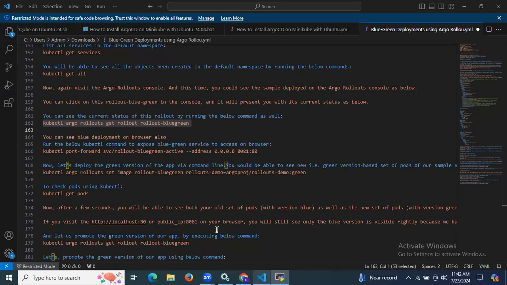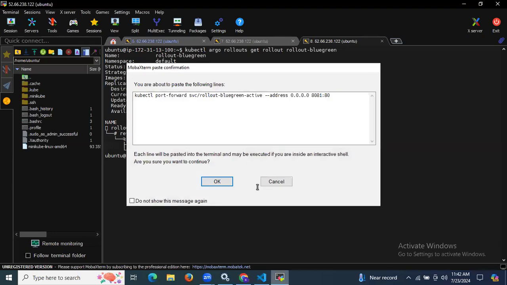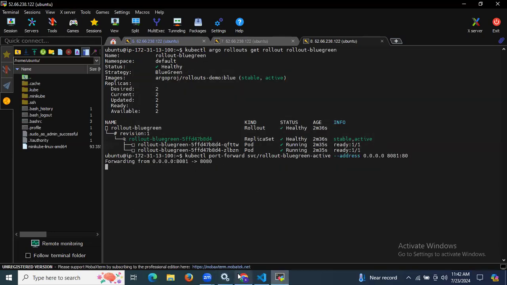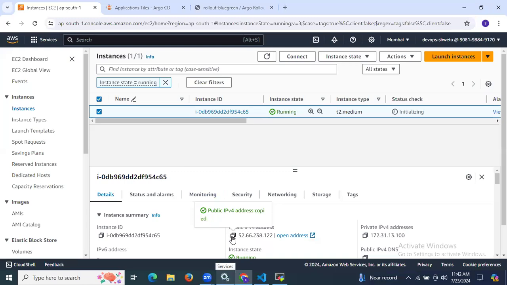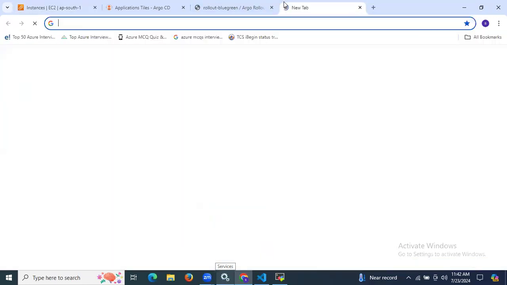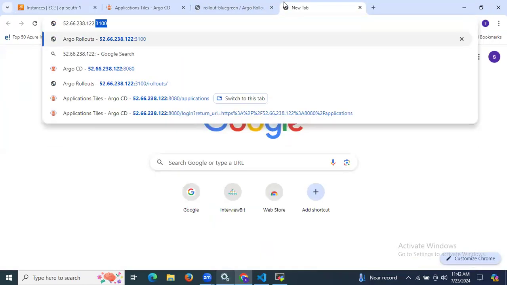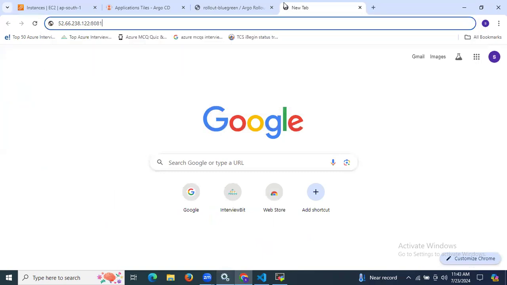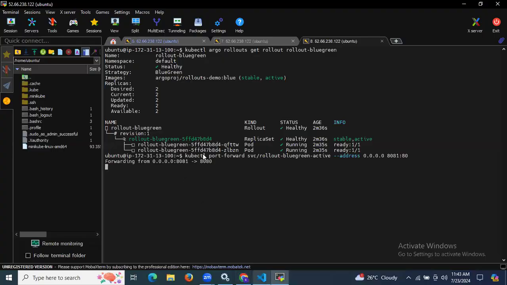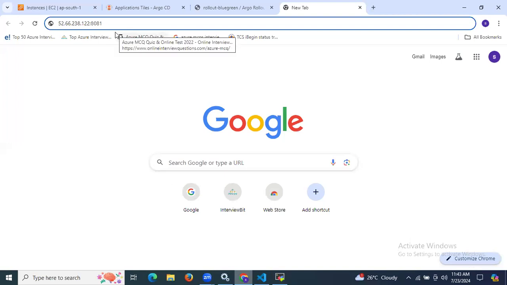So run the kubectl command to expose the blue-green service to access on the browser. Let's run this command. Now it's forwarding the port. So to access the output, let's copy the instance IP, hit it on the browser, and the port number is 8081. You can see here, port number is 8081.